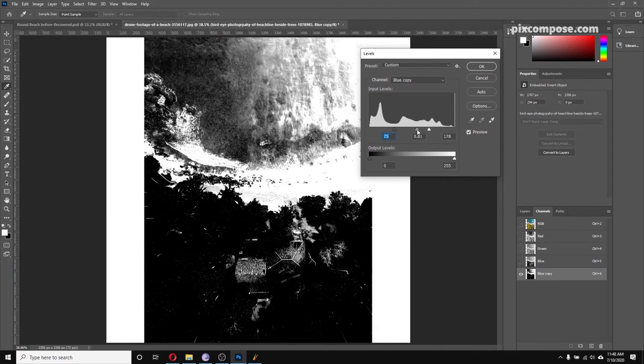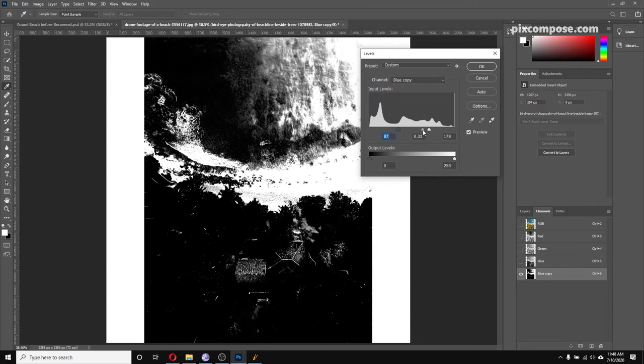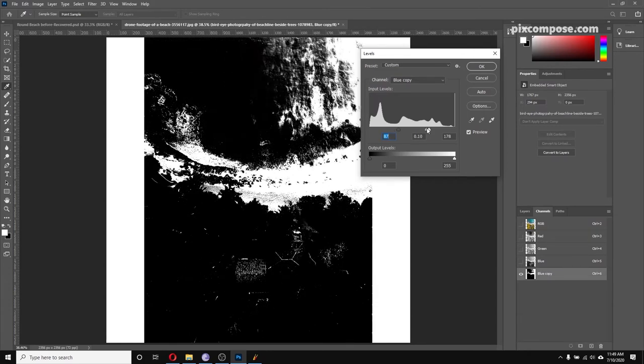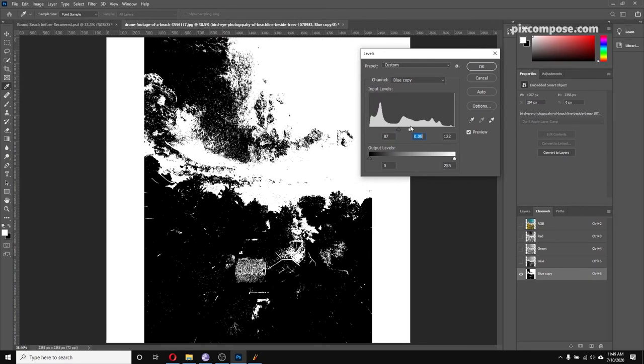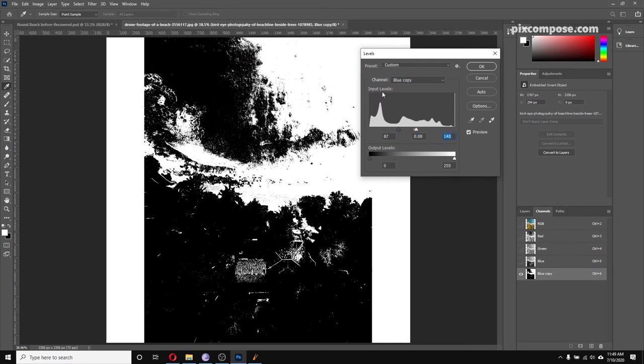We can also try to move this slider. Don't worry about this area. We can easily extract this area because we have a white line over here. So this one is not a problem for us. Like this. Great. So I'm going to commit the change.